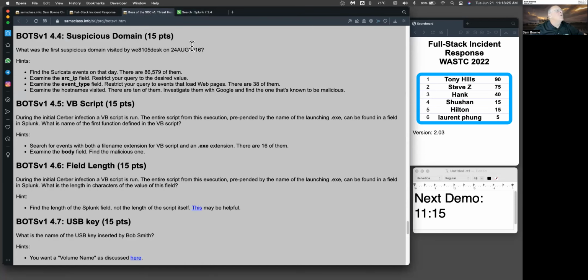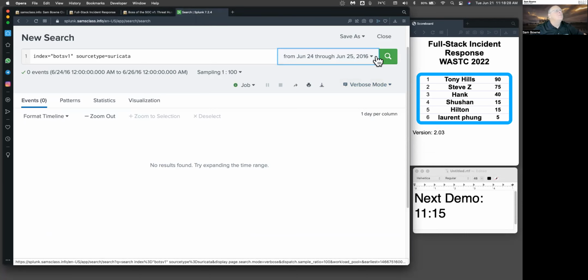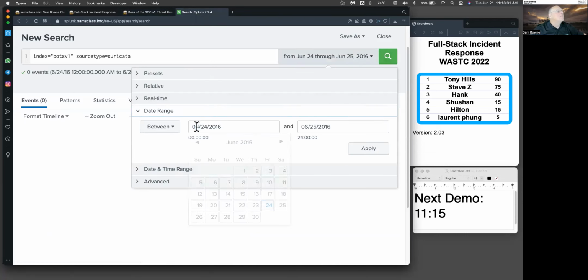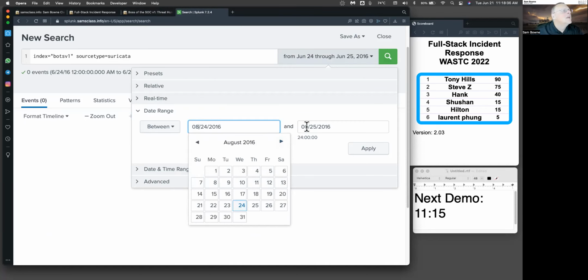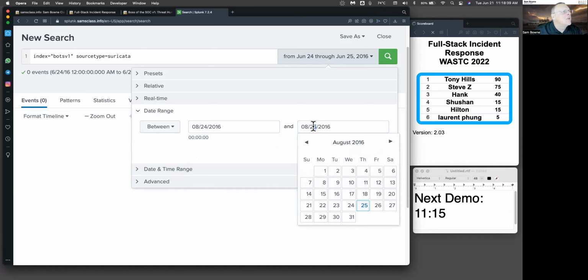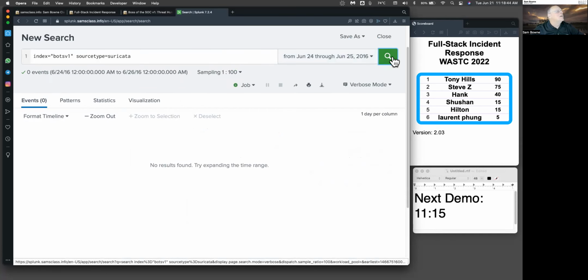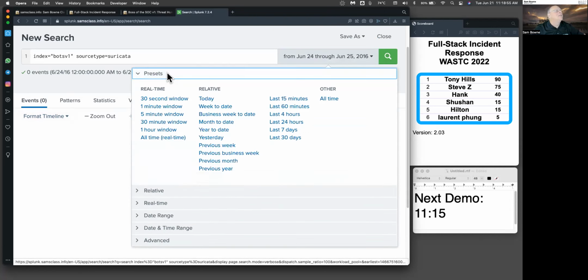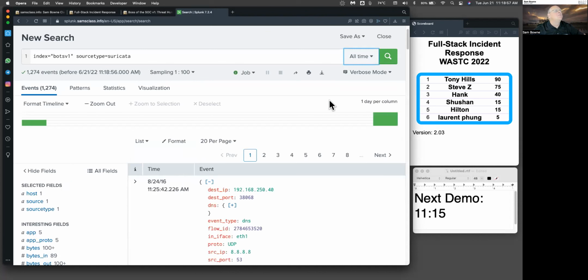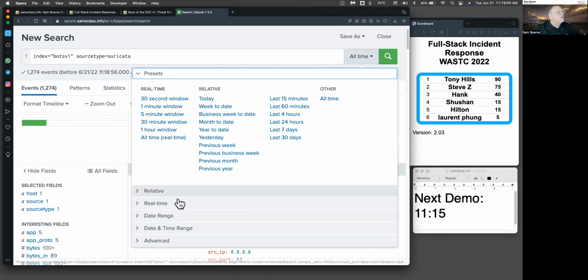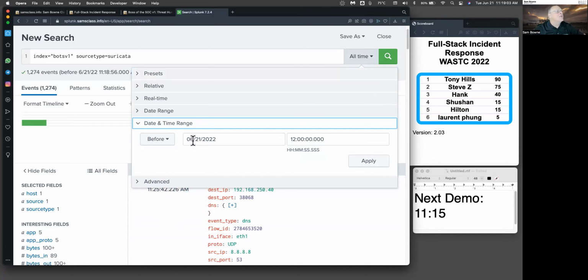Wait, 6/24, 8/24. Oh, that's my problem. Okay. 8/24. And it looks like I better just put 8/24 here too, looking at what it did to that. And now it's going 6/24 to 6/26. Wait, it's still doing the same thing. All right, what's the story here? Let's go back to all time. All right, I'm going to go to a date and time range. I've had it with this nonsense.